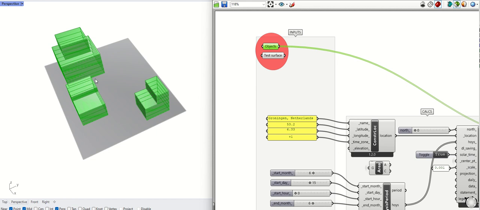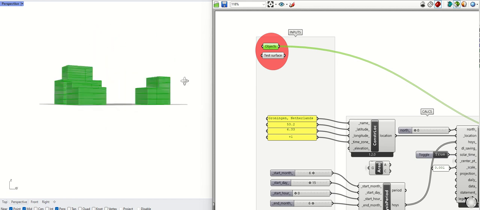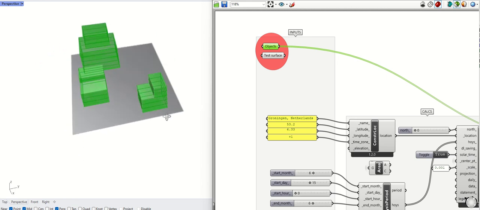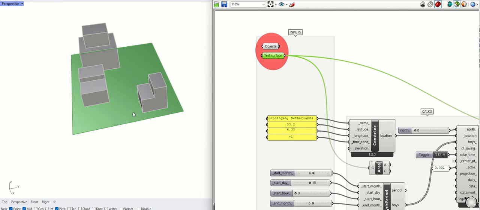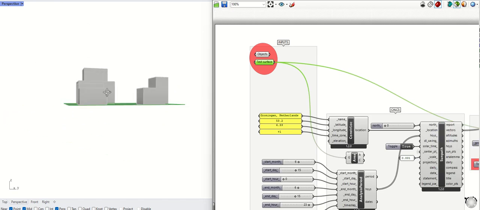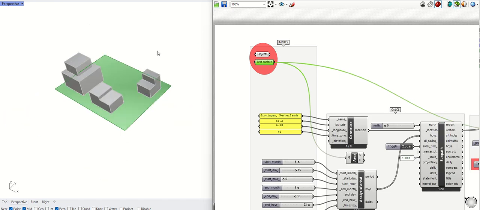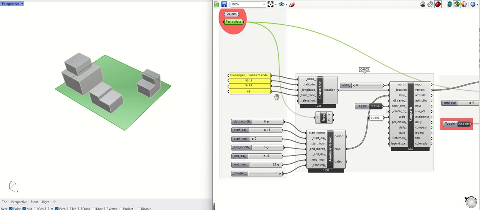So here we have the objects which we would like to project. These are the objects that are projecting a shadow. And here is the surface which we're testing against, so the test surface. You'll need to input both of these into this script depending on where your site is.